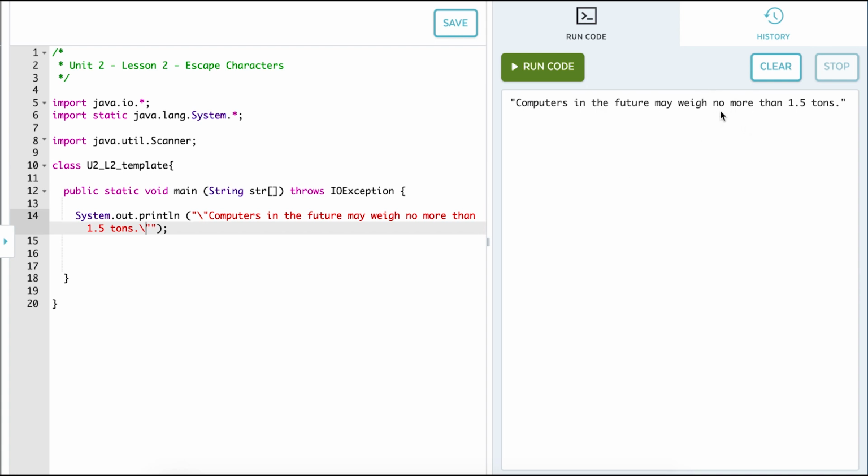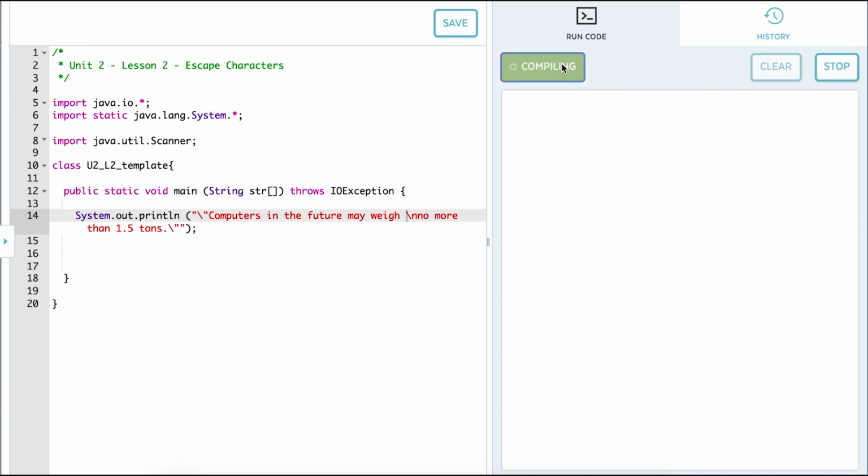Now our challenge today, we could do this very easily just by adding another System.out.println, but I want to do this with just one print statement. So we can actually add in the middle of a string a line break, and we just do that with a \n. Let's recompile. And when we run it, now we're a little bit closer. Computers in the future may weigh no more than 1.5 tons.